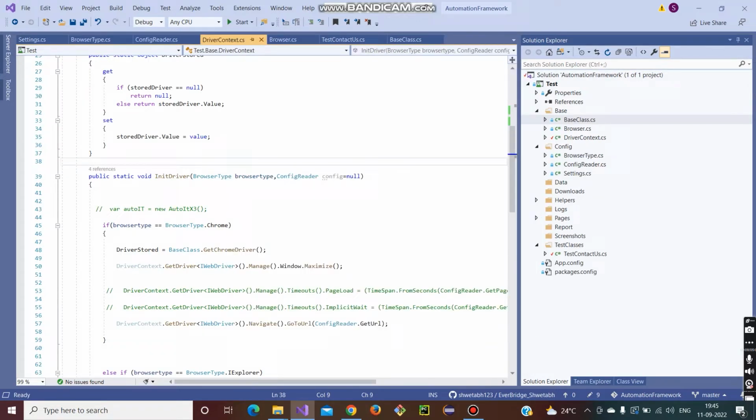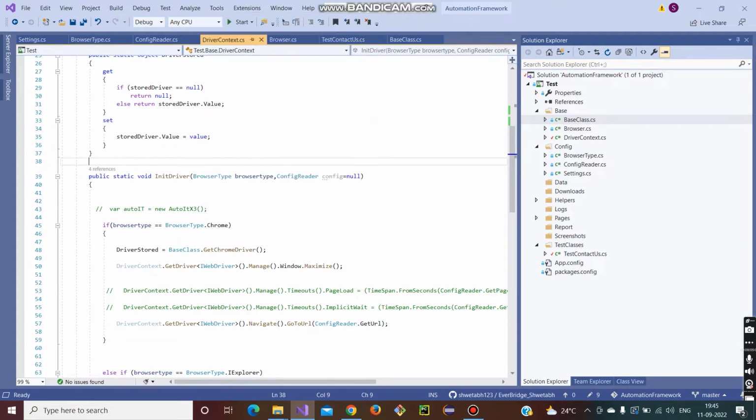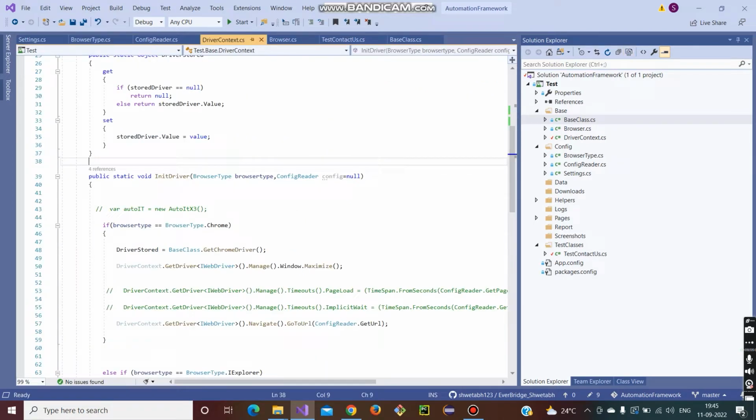Now our NuGet packages, as you know, we can download from different sources. We can go to Tools and Manage NuGet Packages, where we can download all the NuGet packages required from nuget.org. Once all these packages are installed and we are ready to go, our project setup is ready for creating the framework, and we have to implement our Selenium test into this.